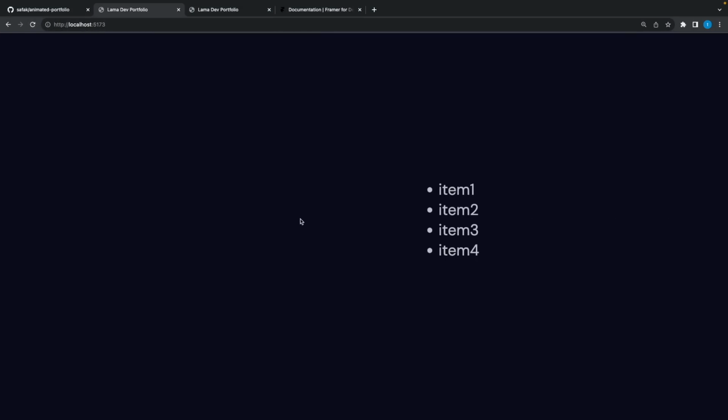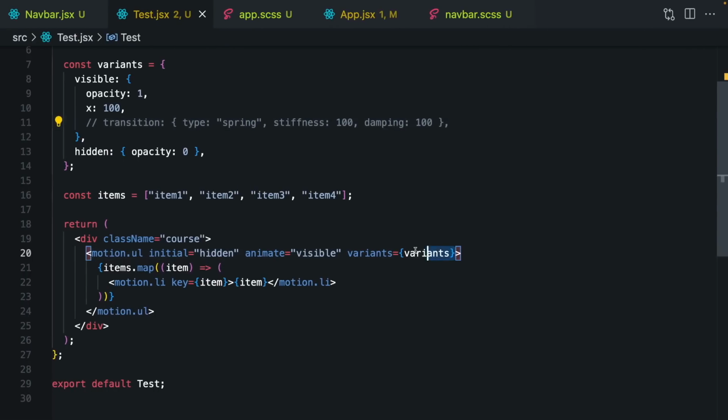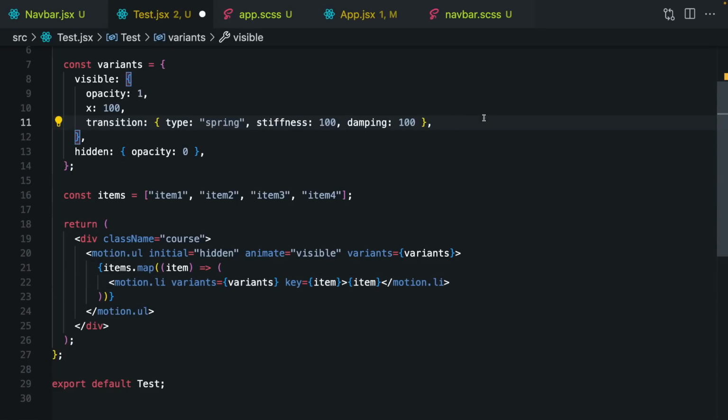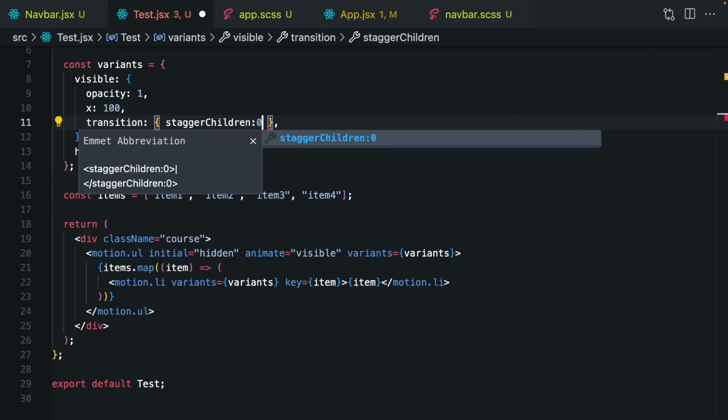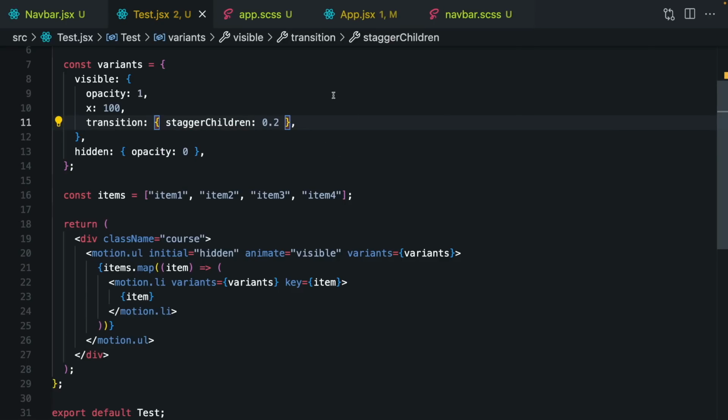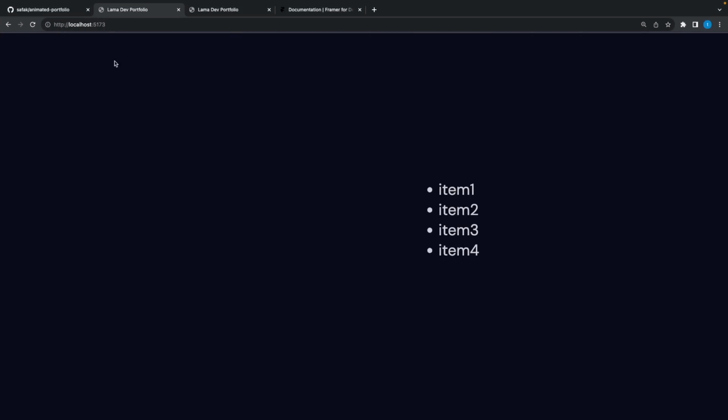I will refresh and our animation is here. But how are we gonna apply the same animation for each item here? To do that, you can use exactly the same variants for each item. Let's add it here. And I will come here and inside this transition, I will say staggerChildren. And I'm gonna give the duration here. Basically, before starting animation for each item, it's gonna wait this duration. Let's see, you are going to understand better.